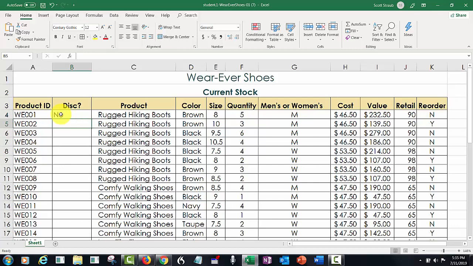In the next one down, B5, capital N and no, lowercase o, okay. And then we're going to put yes into B6 and then enter.